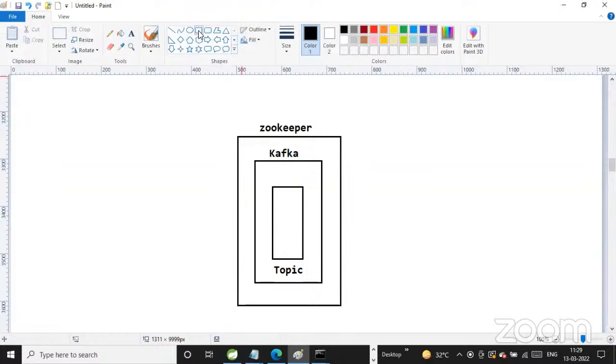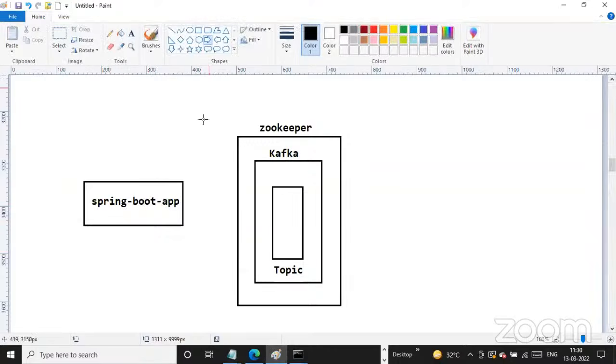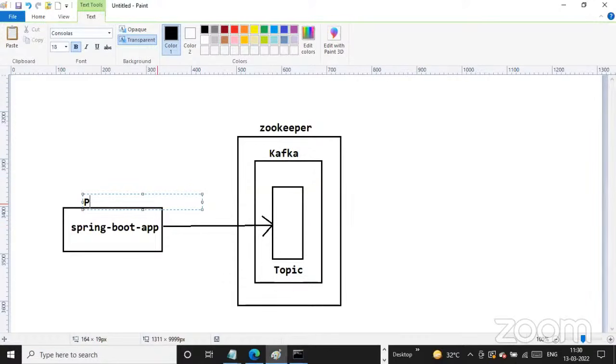Guys, now see here. Now I am going to take one Spring Boot application. Now the real movie. This application will talk to Apache Kafka and publish a message to the topic. You understand? The Spring Boot application is going to talk to the Kafka topic. This application is a REST API which is running on the port number 9090.